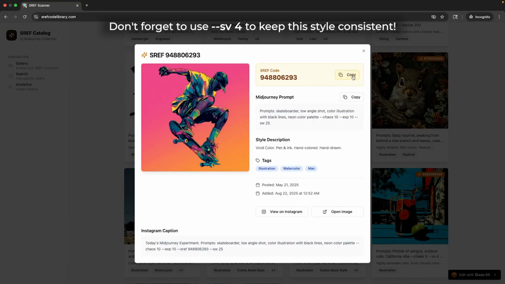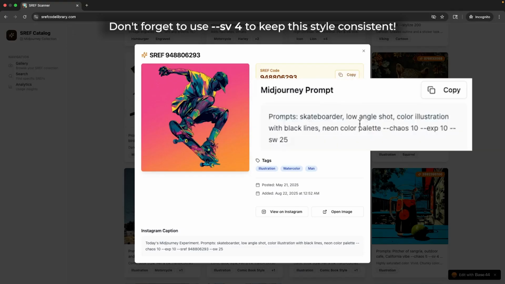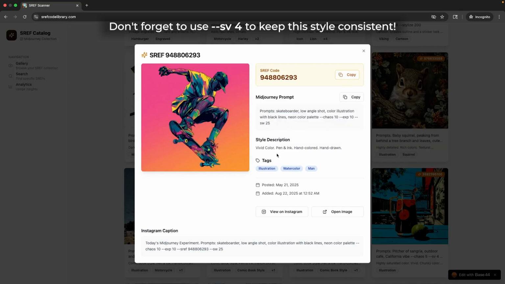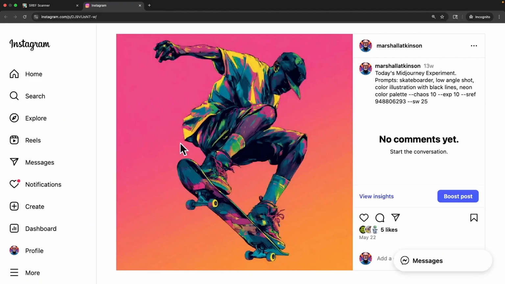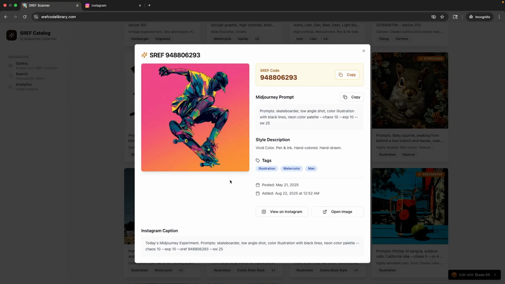And so you can click this button here and you can copy this SREF code so you can try it. That's the purpose of this, right? And then you can see the prompt below here. And here's the prompt that I used. If you want, you can copy that also. And then it's got some tags and everything. And if you want to see it on my Instagram, you can just click view on Instagram and it's going to pop it up. Here you go. This is the view. And then you can see it bigger, I guess. And you can also get the image if you want, right?